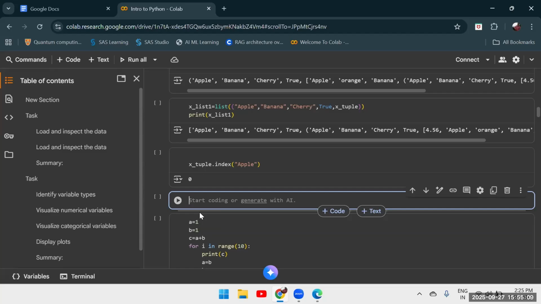Is it ordered or unordered? Not ordered. It is just dependent on the keys alone. It is not ordered. That's right. It is mutable.